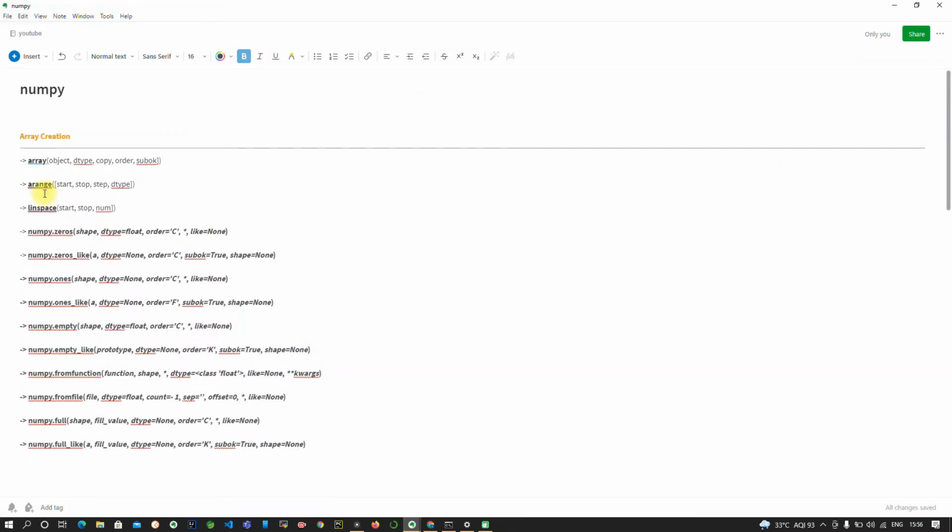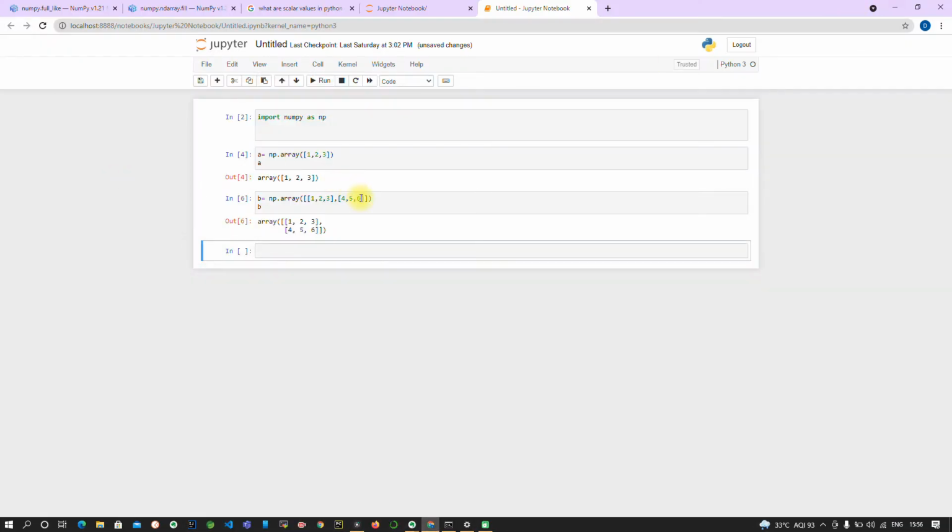Now let's talk about arange. As you can see, the data type is also there. If you want, you can mention the data type, like dtype equal to int. As you can see, we can mention the data type, like int. I can mention float here, and you can see it is coming as floating point. I can even use complex also. So we can use the data type with the array function also.